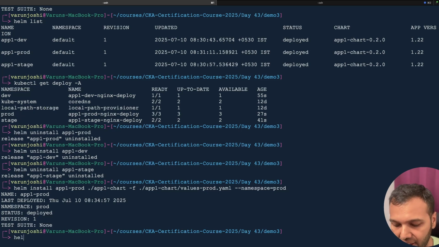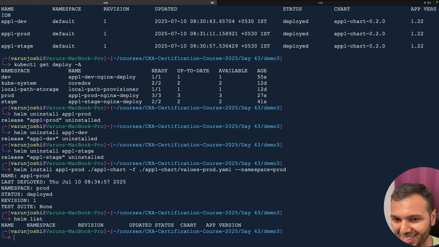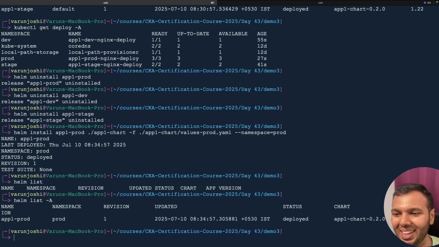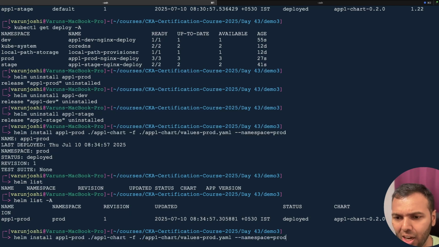And now if I run helm list, I see nothing, because helm list by default shows you only the releases that are present in the default namespace. Now, since we have been following the best practice, if we type -A here, only then we will see this. And now we see app1-prod is in prod namespace. So let's quickly do this for the rest of the namespaces as well and get our job done.